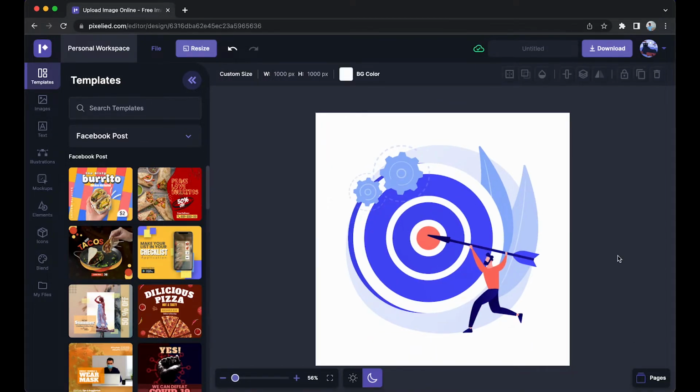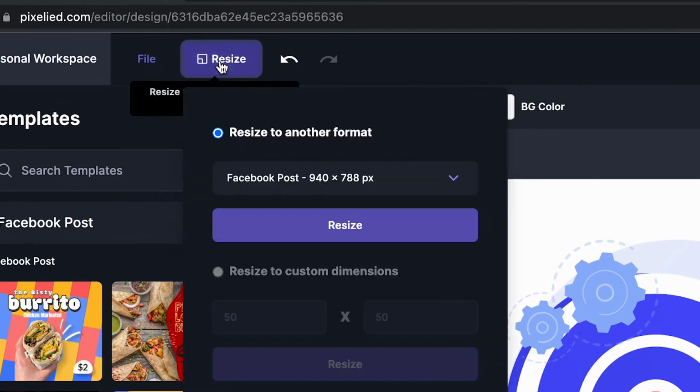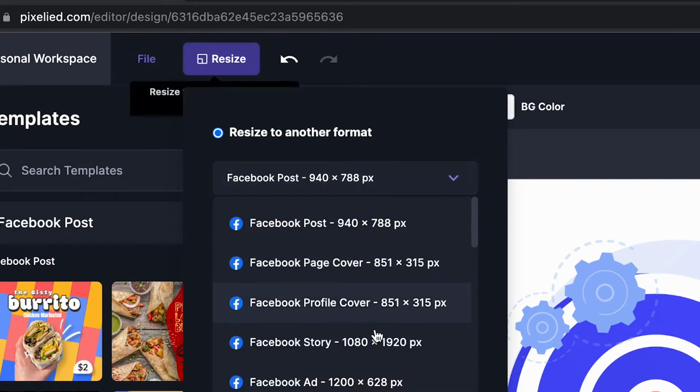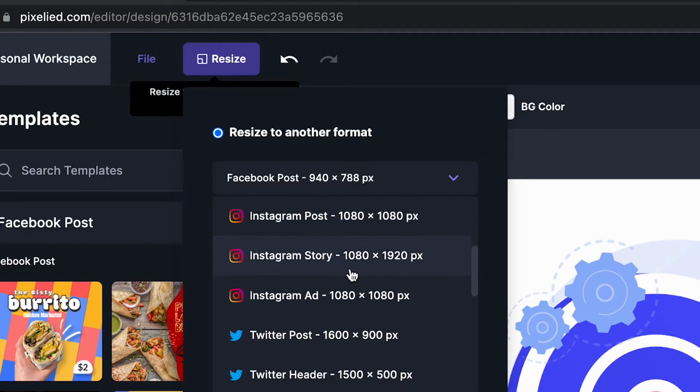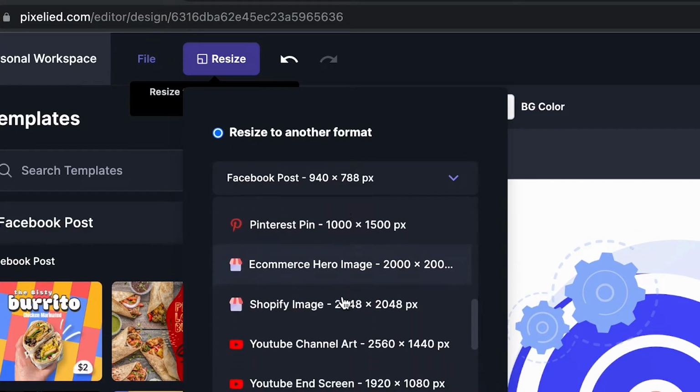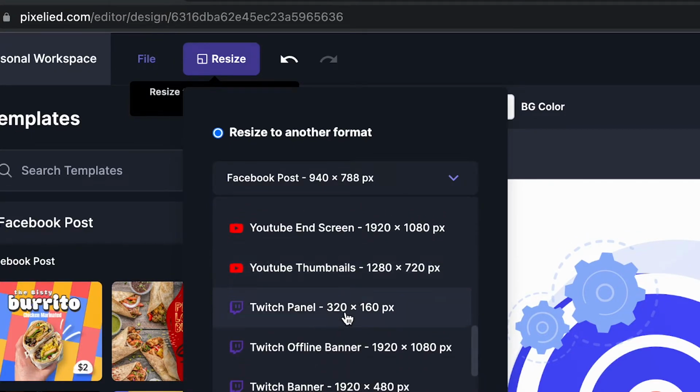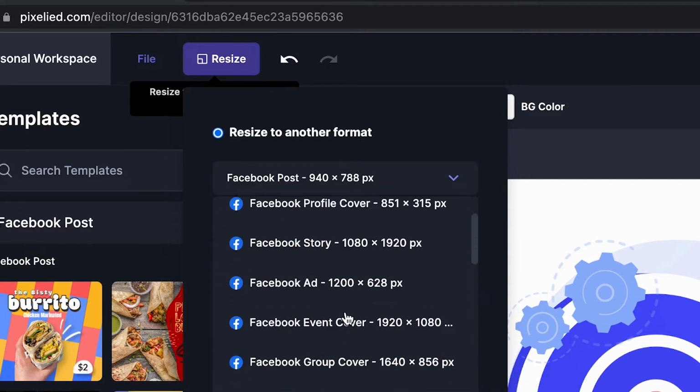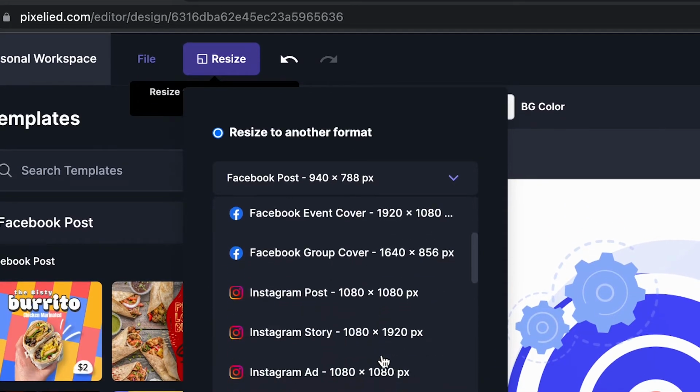Now to resize it, all you have to do is click on this button, and now you can select a predefined size, which is in accordance with the major social media platforms. Like you can select a Facebook post size or a Facebook profile cover or an Instagram story or a Twitter header or even Twitch panel and more like that. Okay, so now that you get it, let's just switch to Instagram story.